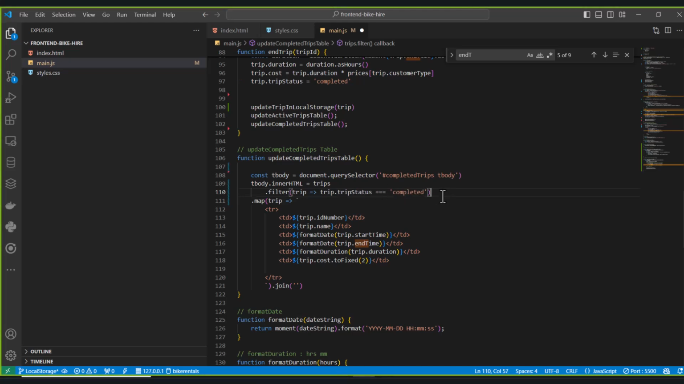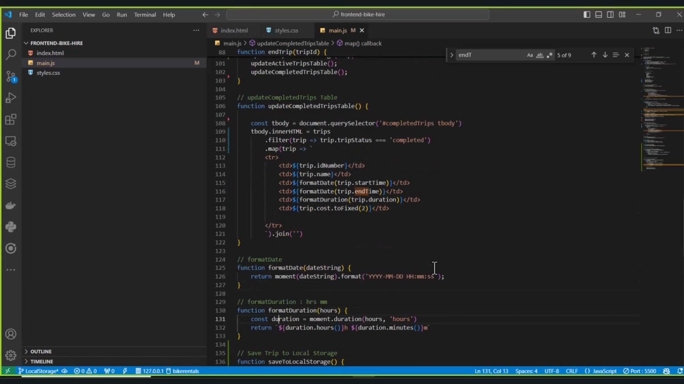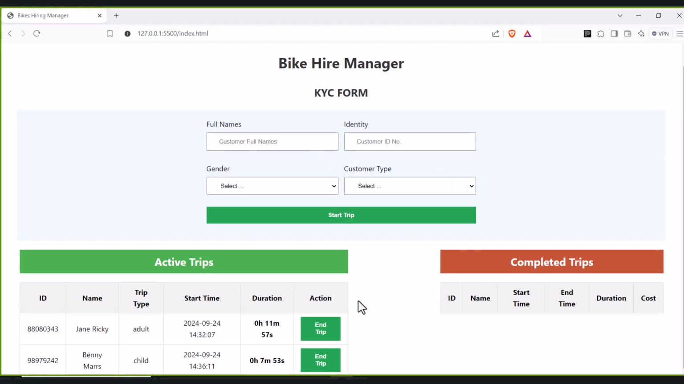So you're saying before you map, I'm going to show you the trips that you want to work with. And therefore, we have introduced a filter. So for all the trips, go through them and try to find trips whose trip status is completed. So this should work for us. And I think that's okay. So let's test it and see.